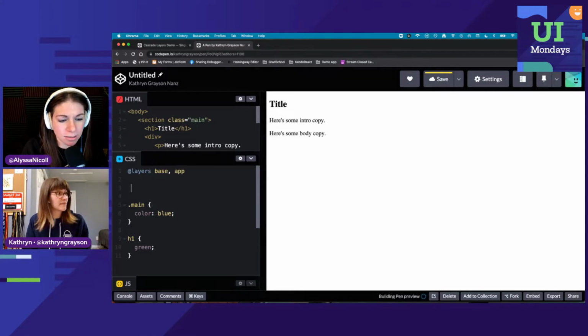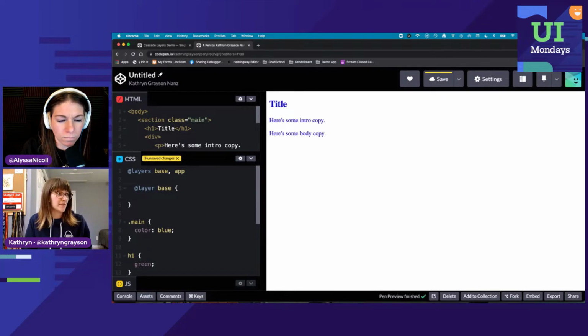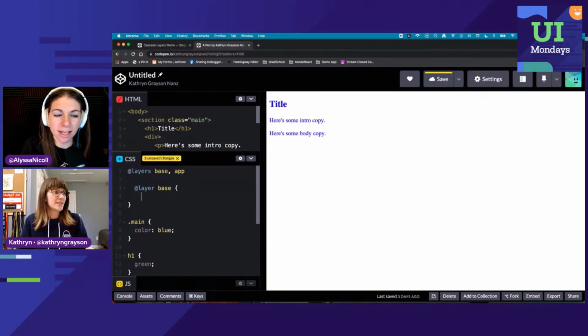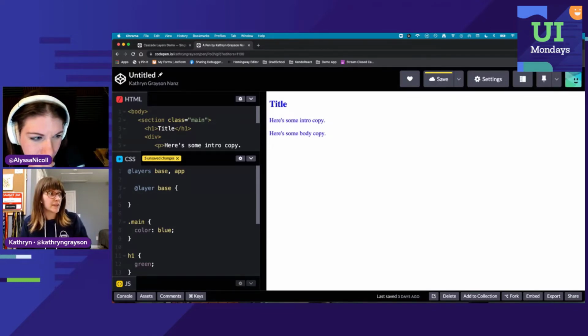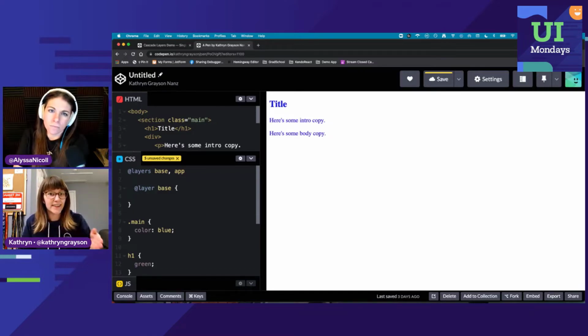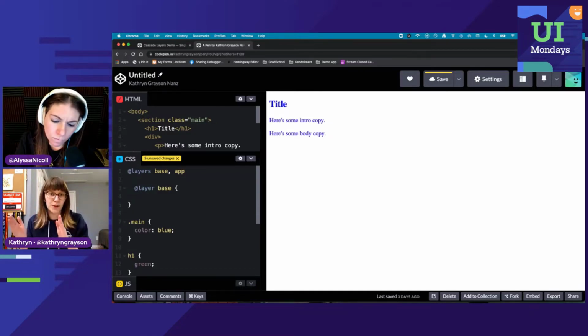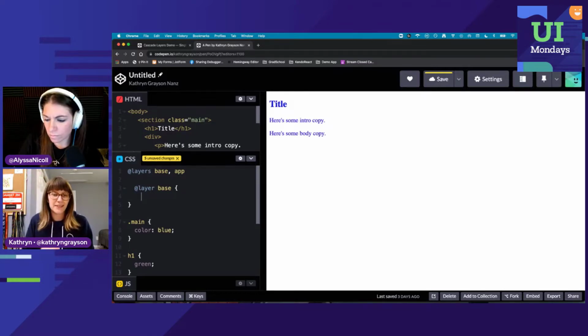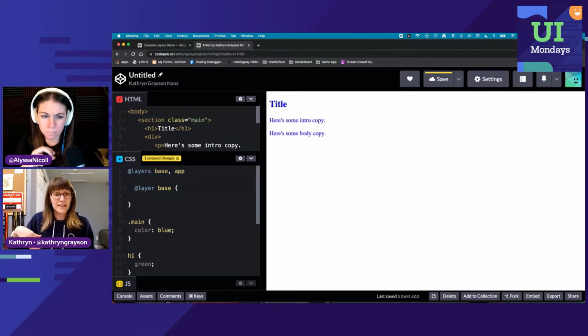So you say @layers base app. Let's see if I remembered the syntax correctly off the top of my head. I love it. So one of the things that I really like with this is that you can start by defining your layer stack, which is really cool. That allows you to order the way in which your layers will be read. And it works the same way that CSS works, so the last one will override priority-wise if you have conflicting styles.